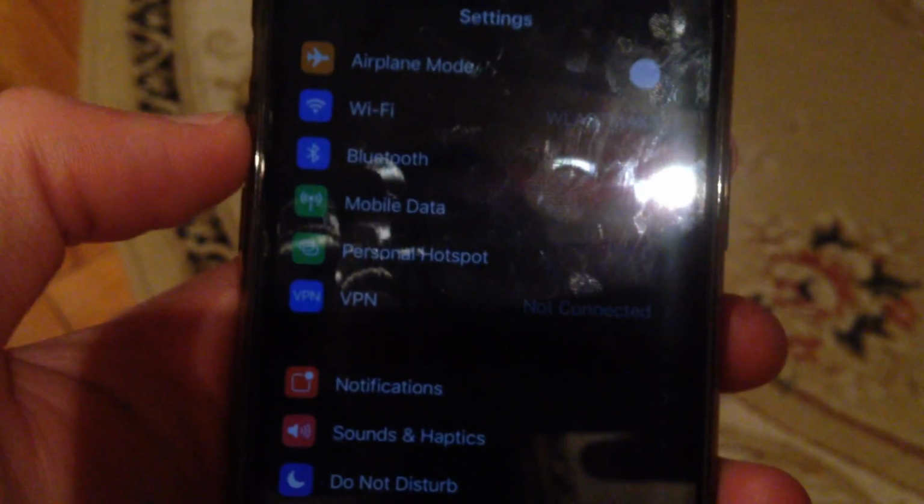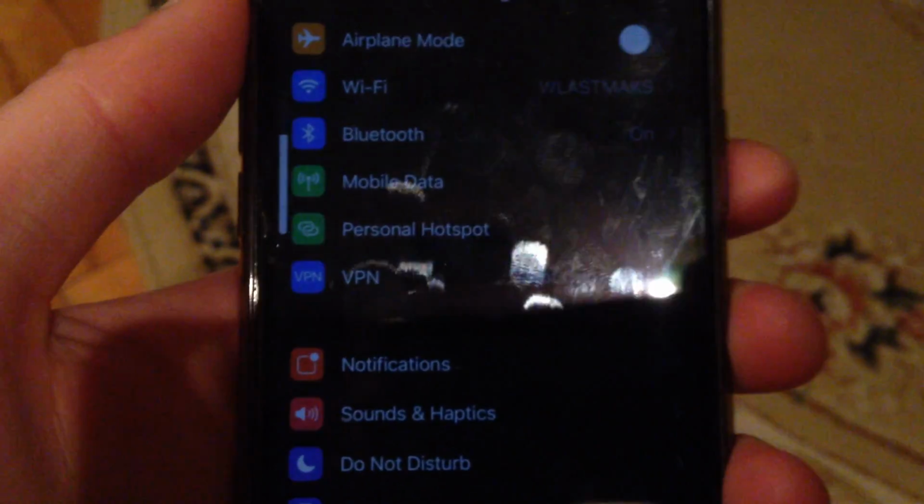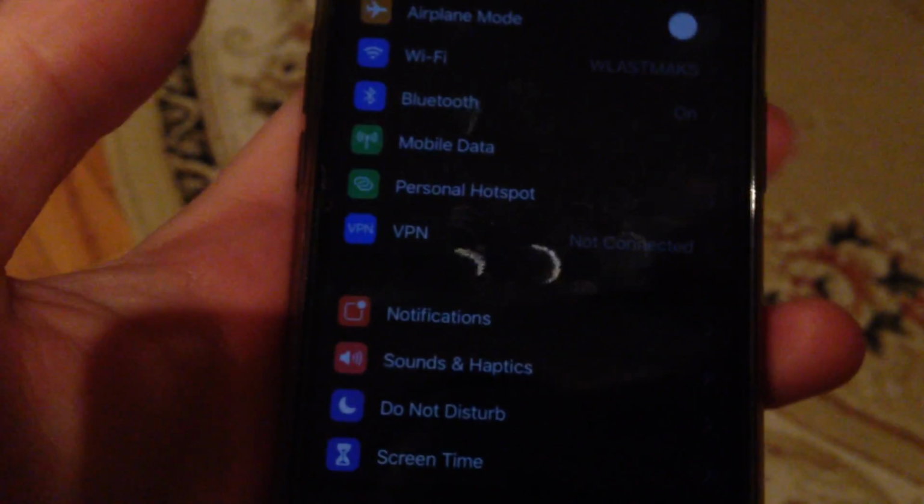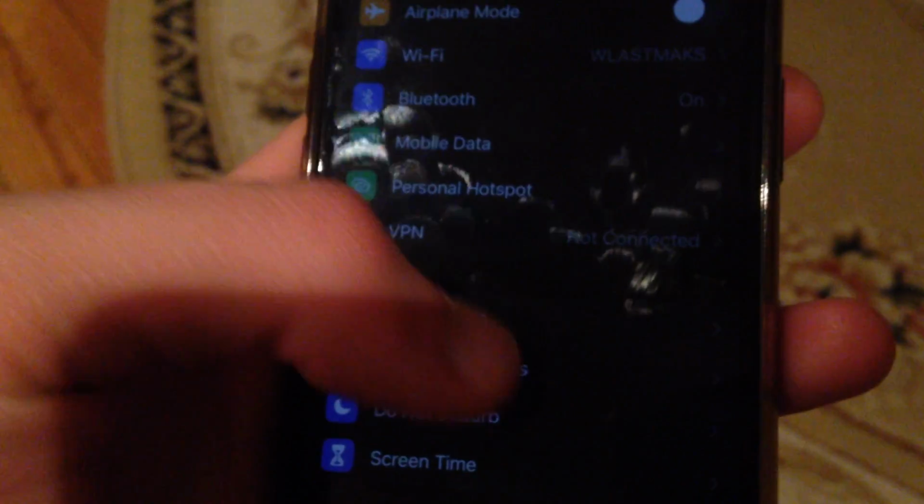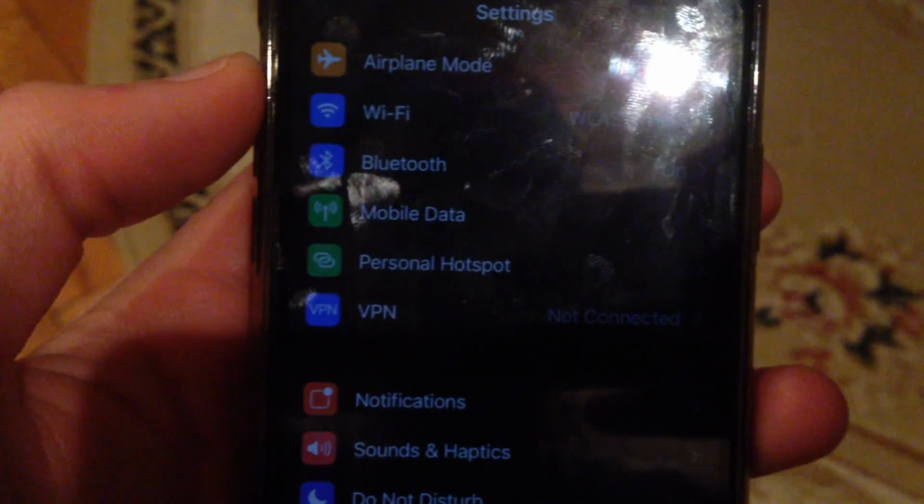So on this model of iPhone you just need to press on high volume button, then on low volume button and just keep and hold power button until you will see here a black screen. So after, just release your finger from power button and you need to see Apple logo. So when you will see Apple logo, it means that you successfully made force restart.